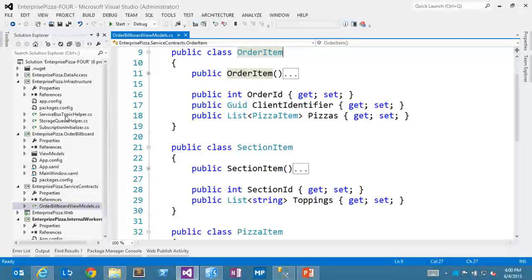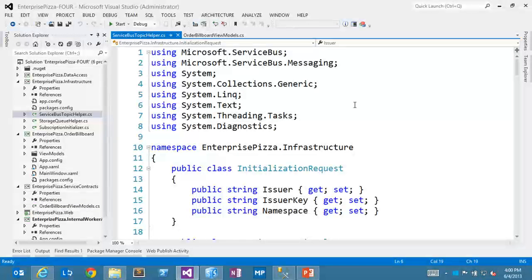And I've also got another helper class here, which is my service bus topic helper. And this subscription initializer has one method in it that's going to return this. Those are the 3 bits of information that I need to basically open up a connection to the service bus.